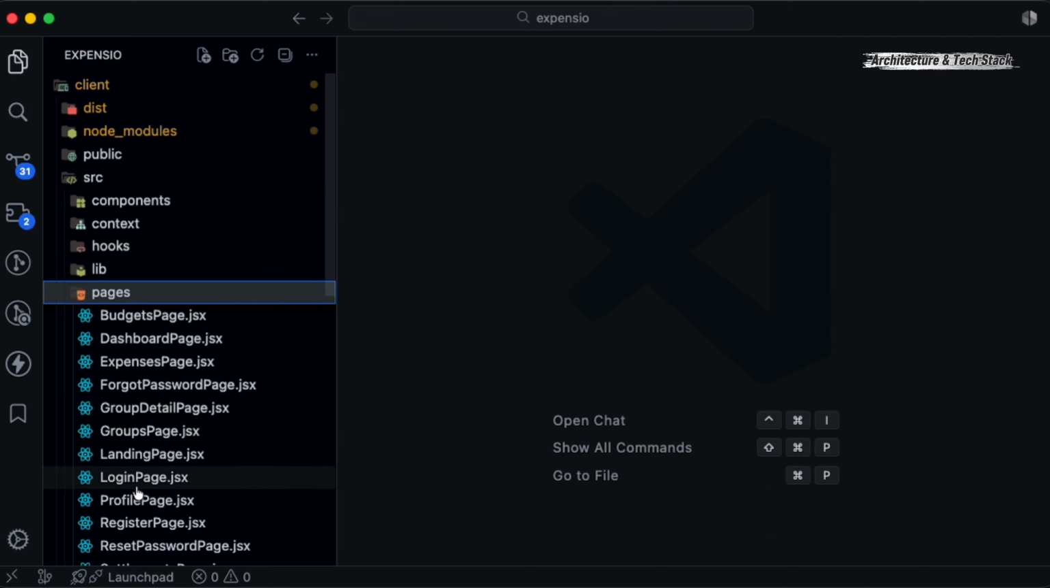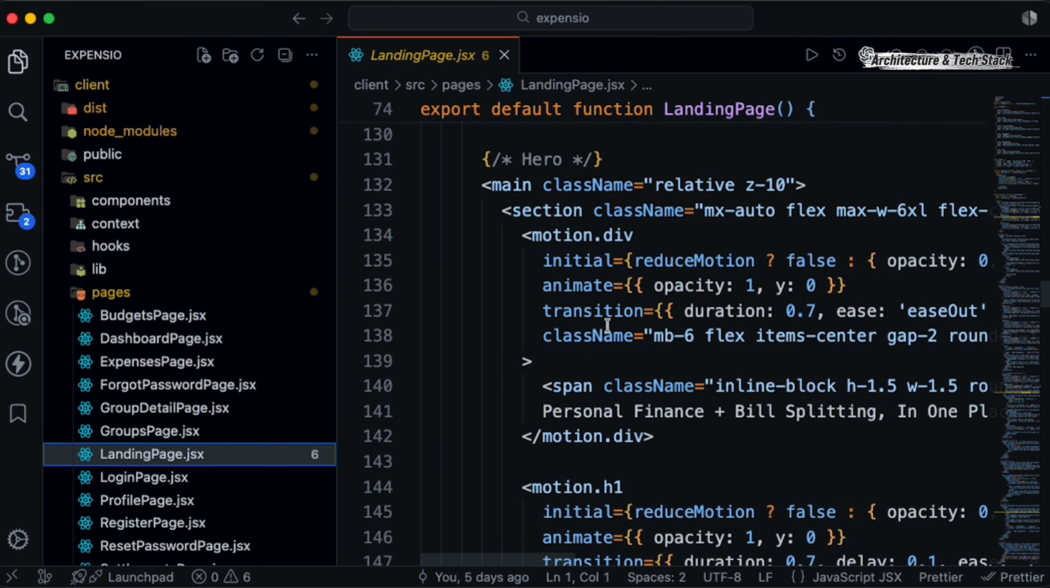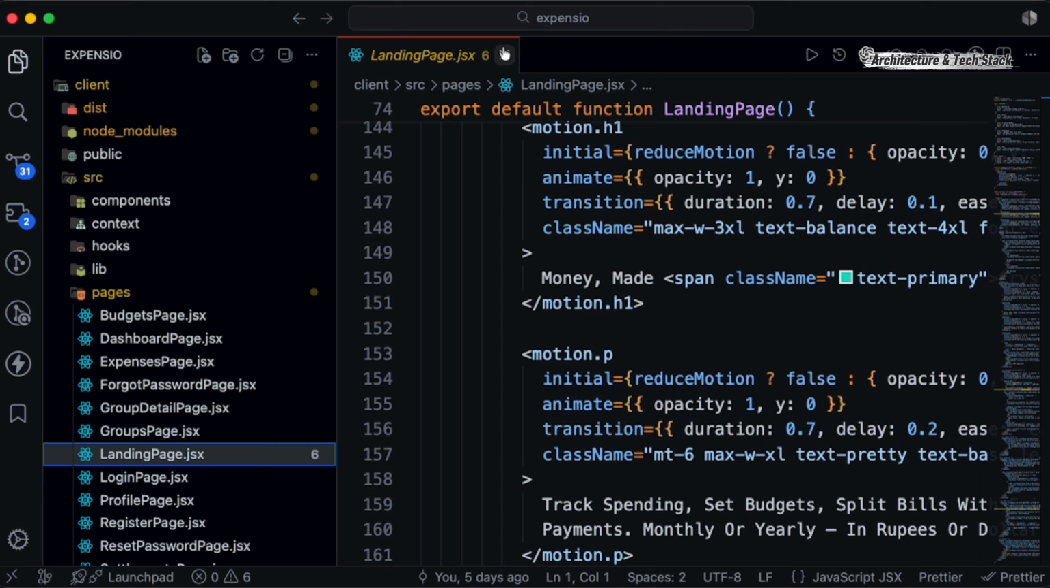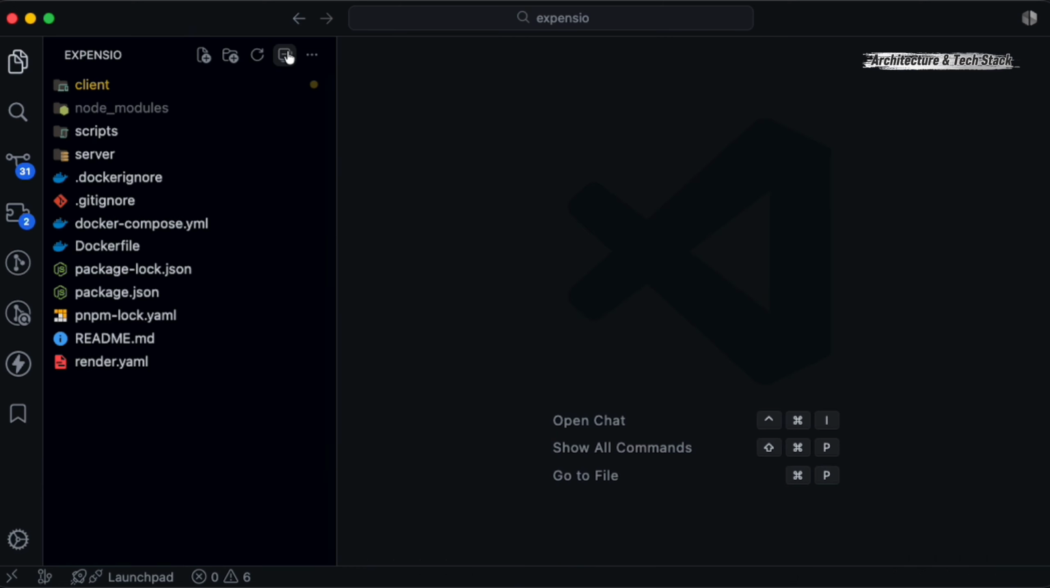database transactions for safety. Every state is handled, loading skeletons, empty states with illustrations, error boundaries with retry buttons, never a blank screen. And every mutation is logged in an immutable audit log for full traceability.